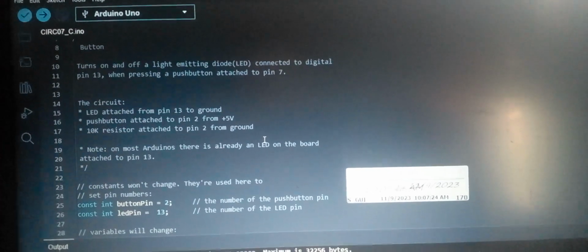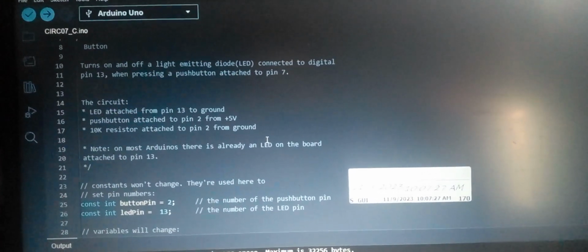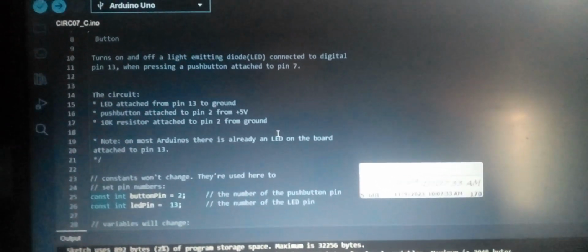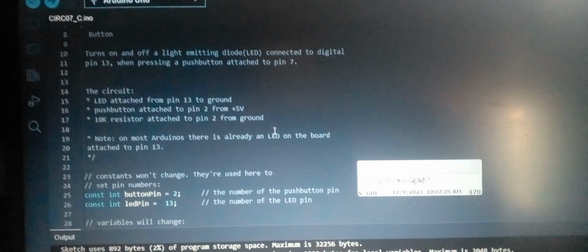And so the circuit: the LED is attached to pin 13 to ground. The push button is attached to pin 2 from 5 volts, and a 10K resistor is attached to pin 2 from ground. Note that on most Arduinos there is already an LED on the board attached to pin 13.